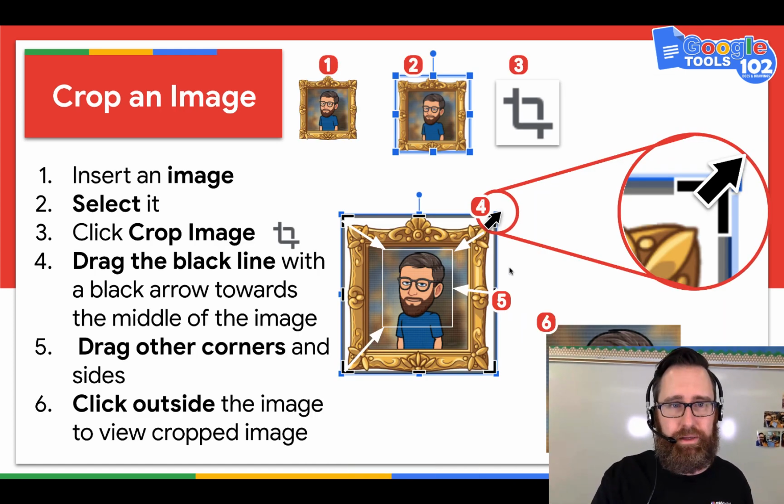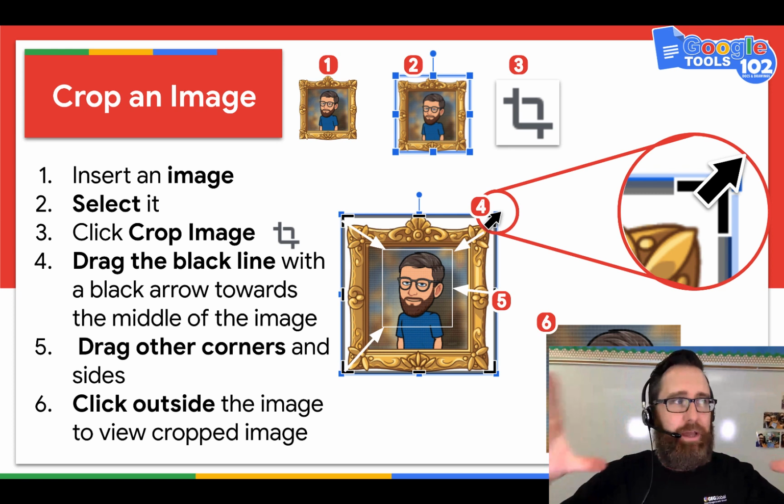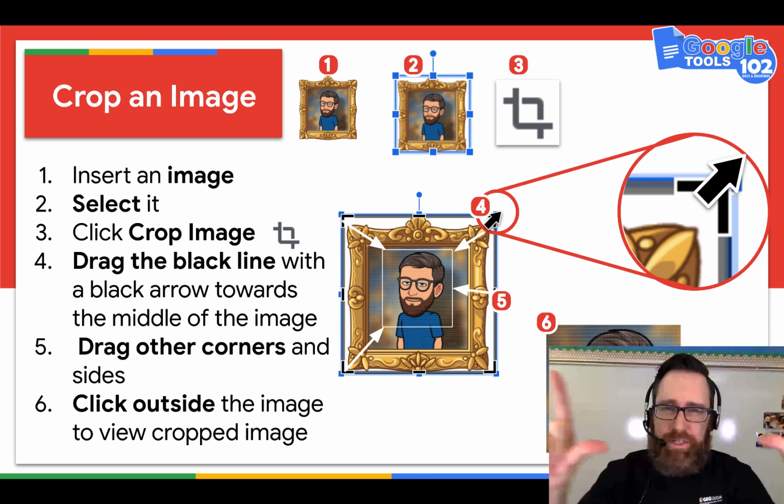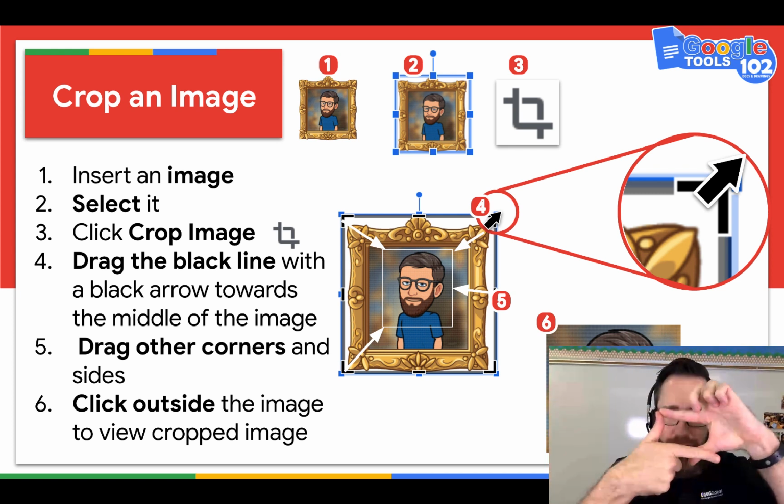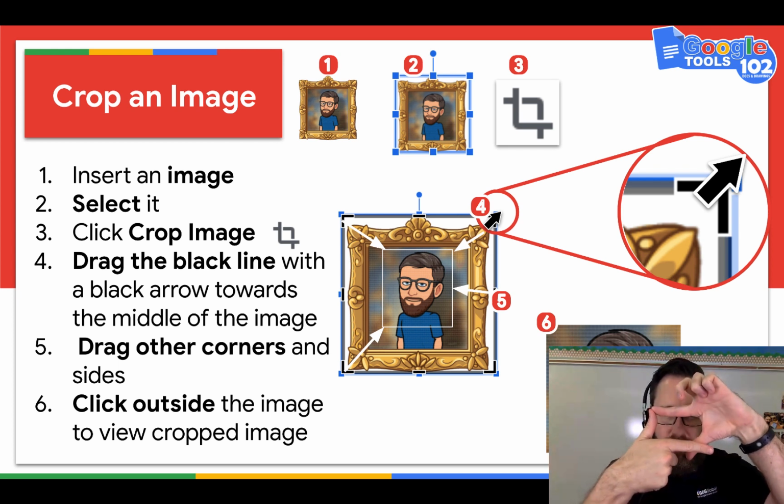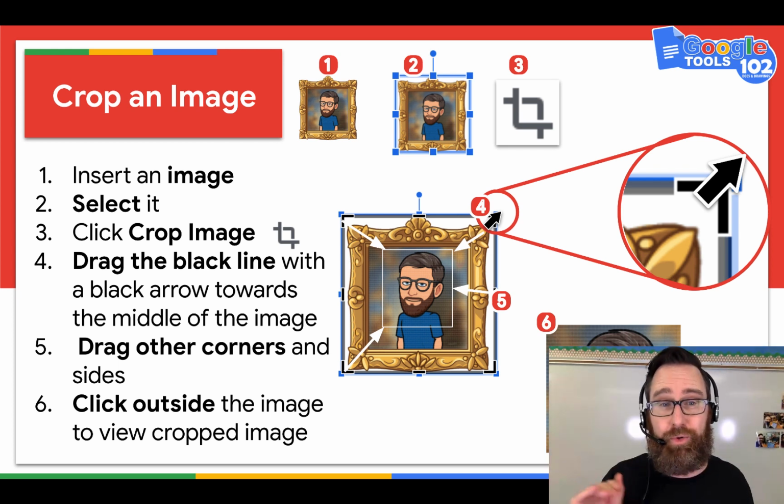Alright, we are back. Next, we're going to learn how to crop an image. This is super helpful because sometimes you have an image and it has a bunch of stuff you don't need. You just need to focus and frame it into one place on that image. You do that with the cropping tool.